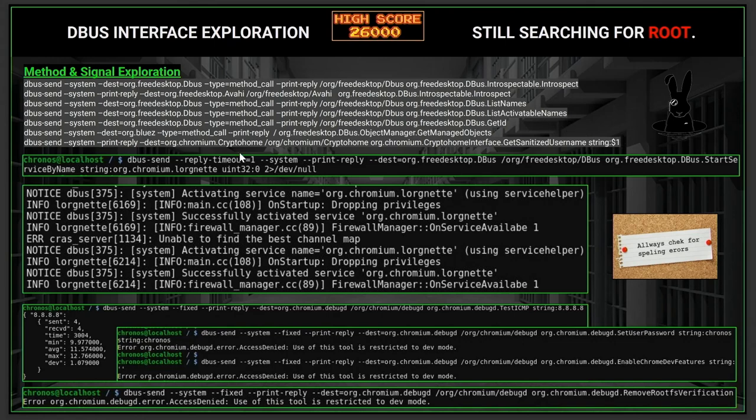We were able to get our sanitized username from the cryptohome interface here, and information about BlueZ, our Bluetooth stack, Avahi daemon, everything that's using D-Bus. So we're going to try to start running some of those just to see what happens, and if we have access to all those. Some commands we were able to run, they would run as root, but we couldn't do anything.